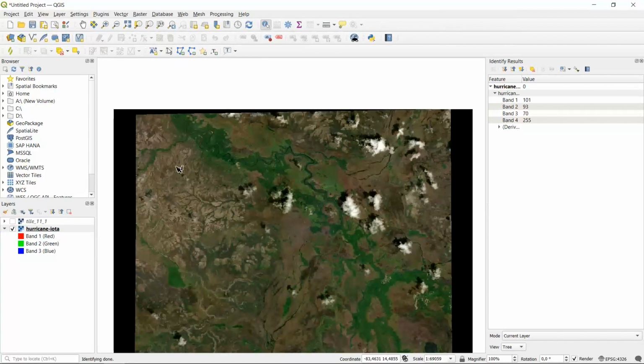If we click on the pixel with the data, we can see several different values here, and this transparency band 4 has 255 because it only has 2 available values, either 0 or 255 when there is data available.